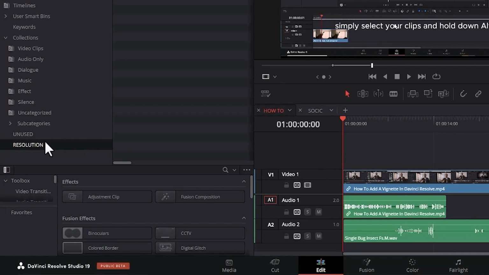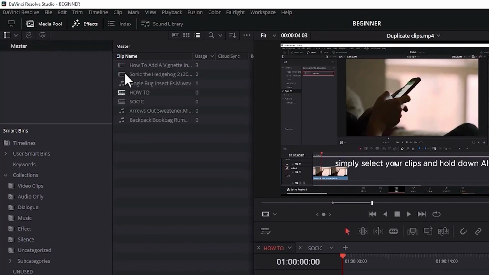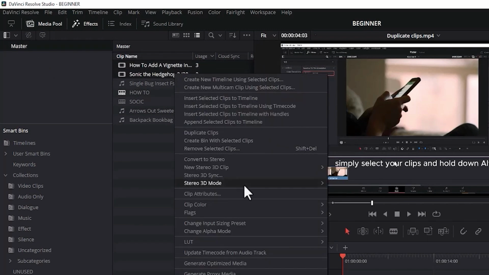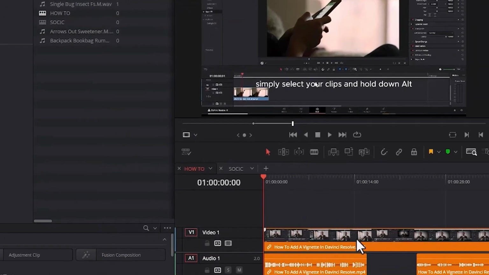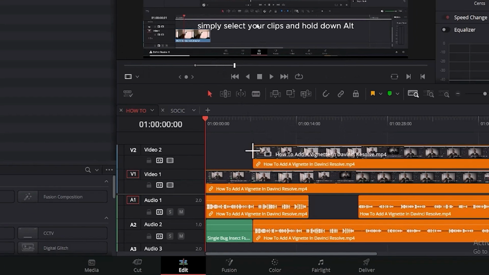You can also organize your clips in your media pool for your timeline. For example, if I come over to the master over here, I can select all my video clips over here by hitting Control and selecting them and right click. And you can give it a clip color. For example, if I select clip color and hit orange, you will notice that these videos, if I bring them into my timeline, they are going to have this particular color.